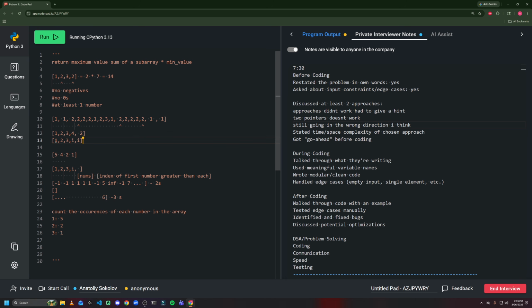So basically, I know that the earliest number that's bigger than 1 is at index 1. The earliest number that's bigger than 2 is at index 2, and so on. And if I have that in both directions, then I know the length of my subarray where this is the min. Does that make sense? Oh, yeah. Okay. So the biggest number, okay.